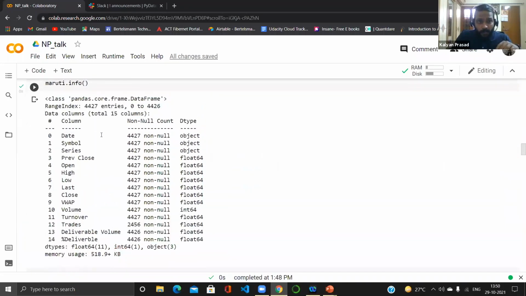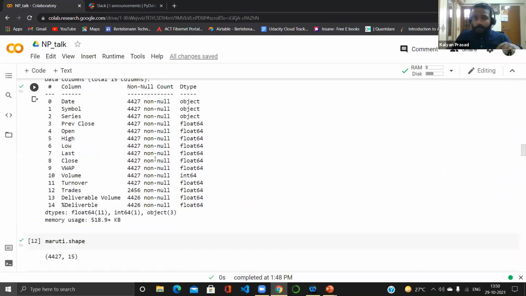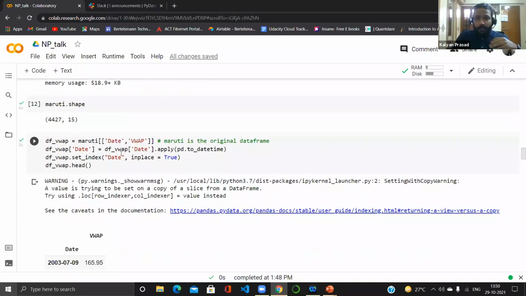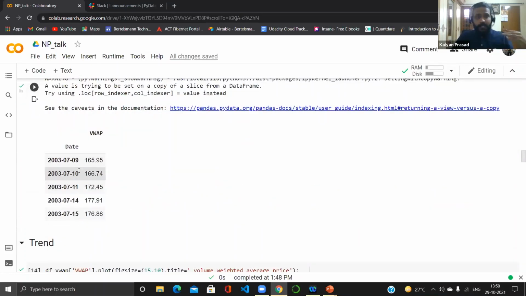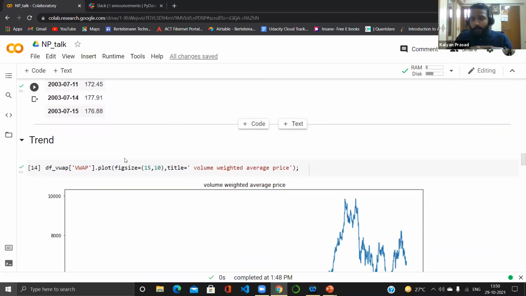Then, if you notice, our date is an object column here, so I want my date to be in a datetime object. That is exactly what I'm doing, applying the to_datetime function to my date. This will convert my date from object to datetime. Once I execute this, we got the date and volume weighted average price columns. Okay, now let's start looking at our additional information.